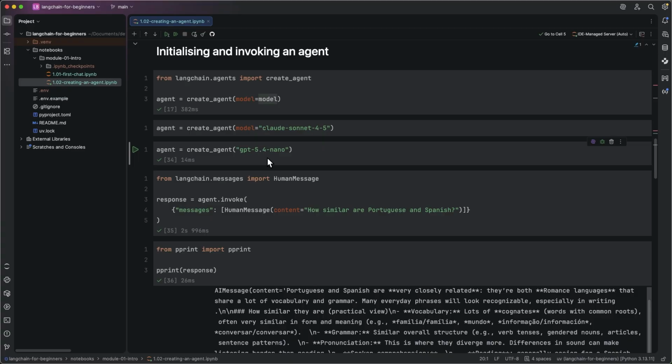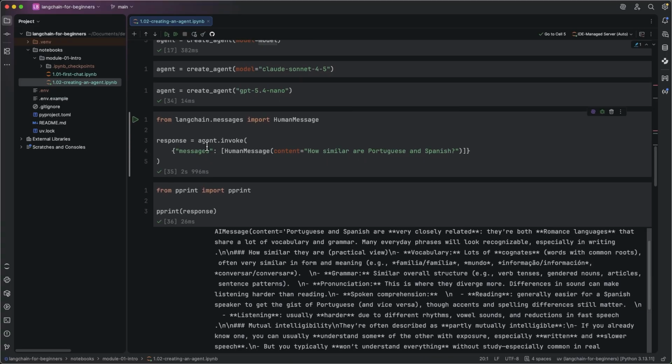Actually, the first parameter all the time will be the model name. After you created the agent, you need to save it in a variable, and then you can interact with the agent. So here, to actually interact with the model, you use the invoke method and then pass a dictionary with the key messages, which basically is the messages that we want to provide for the LLM and then get an answer.